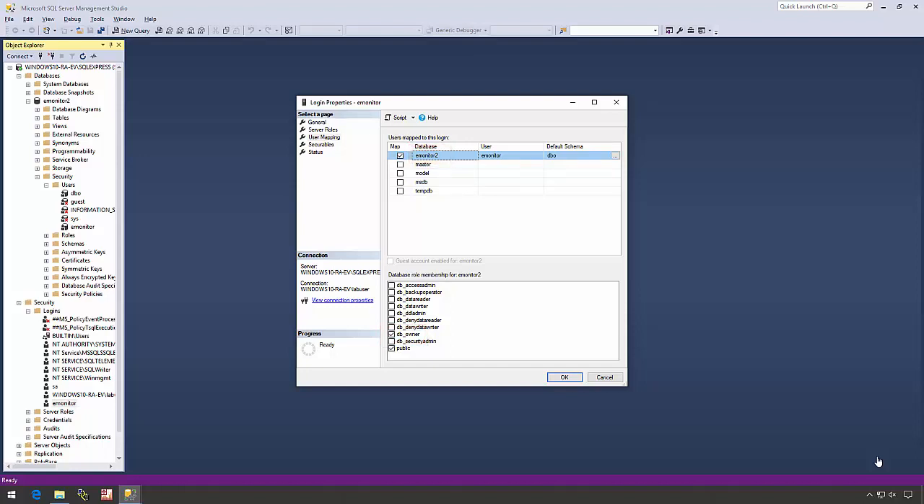In some of the older versions, like SQL Server 2012 and 2008, frequently what would happen is you'd come back into the properties and suddenly notice that DB owner is no longer checked, and that will prevent Emonitor from being able to successfully connect to the database. In the newer version, that's not the case typically, and so usually you don't have that problem. So I'll go ahead and click OK here.